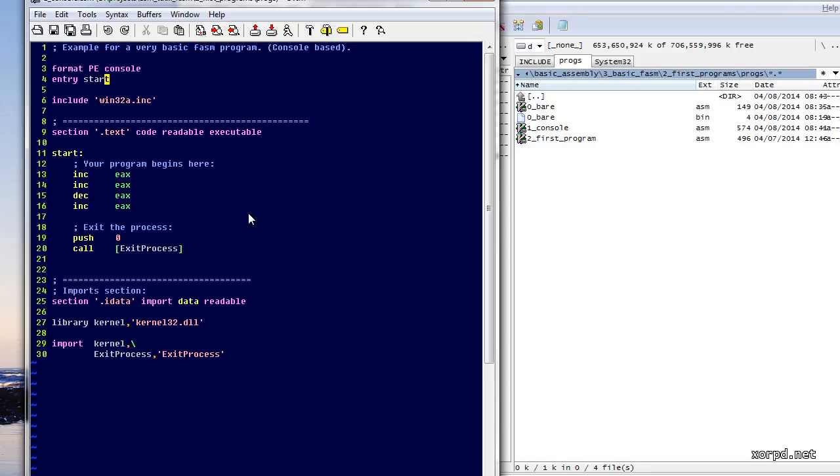The next thing that I want to discuss is this line. Format PE console. This line is something that we are going to have in all the programs in this course. And it says that we want to create a file which is a console program. This is a very important line inside this source file.